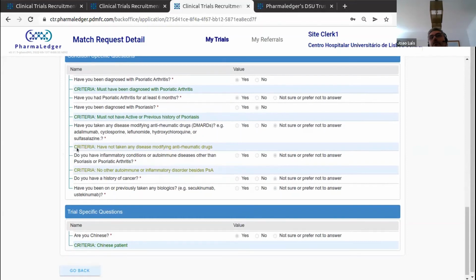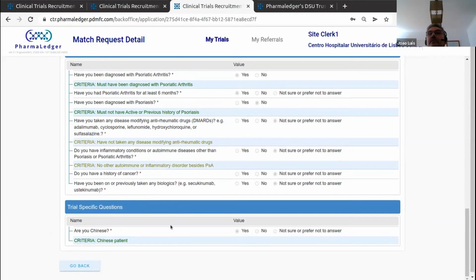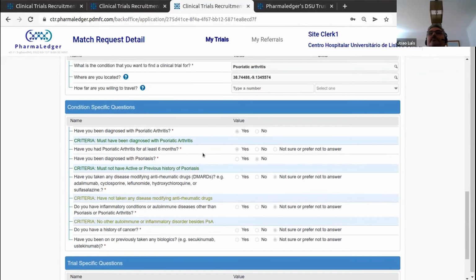And you may notice there's some yellow comments here. That means that these questions were not relevant for this match. So this information is missing. And remember that the 4th block, I had to answer several trial-specific questions. For this site, it only shows me the answers relevant to this particular trial. So the only answer here is if I was a Chinese citizen. So all the other trials' pre-screener answers are not shared with this particular trial.